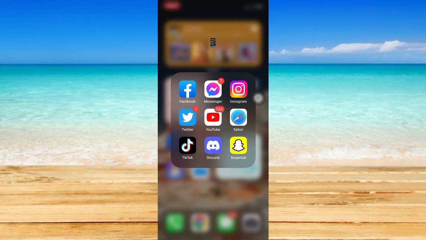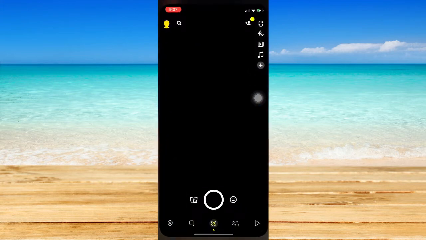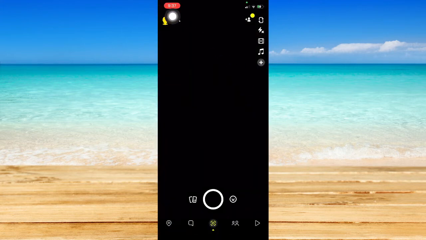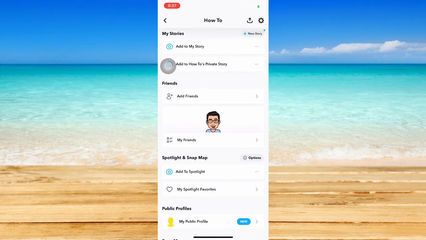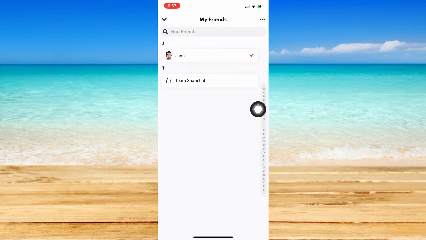The very first step is to make sure first that your Snapchat app is up to date. If not, please go to the App Store or the Google Play Store and update your Snapchat app. Once you have done that, simply open Snapchat and then go to your profile found on the upper left corner of the screen. And then right here, scroll down and look for My Friends. So click on My Friends.